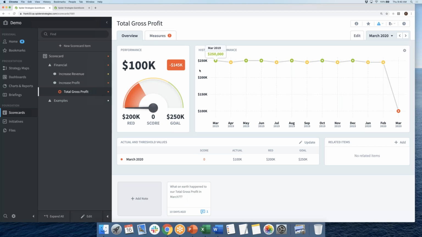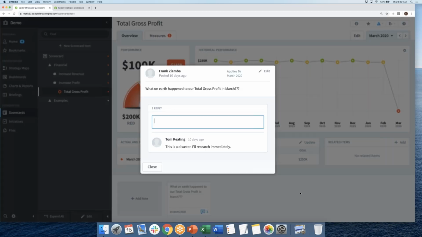Let's say I'm the owner of this metric, and I've already gone in. I happened to catch this alert already, and I've created a note that says, what on earth happened to our total gross profit in March? If I click on that note, you can see that that was me. I had posted this comment 10 days ago.